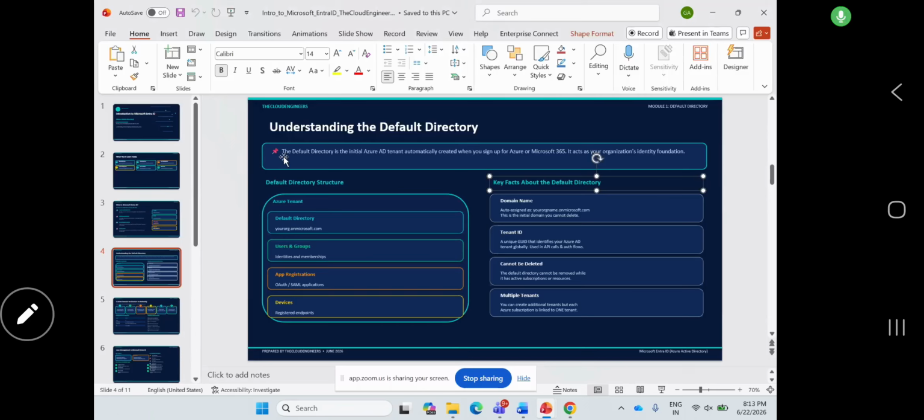Default directory is the initial Azure AD tenant automatically created when we sign up for Azure. When we sign up for Azure, we get a default directory by default. But the problem with the default directory, if we want to use it only for user creation, group creation, or application onboarding, is that it will have Microsoft branding.